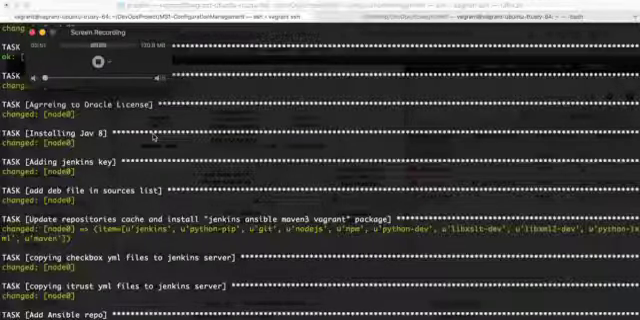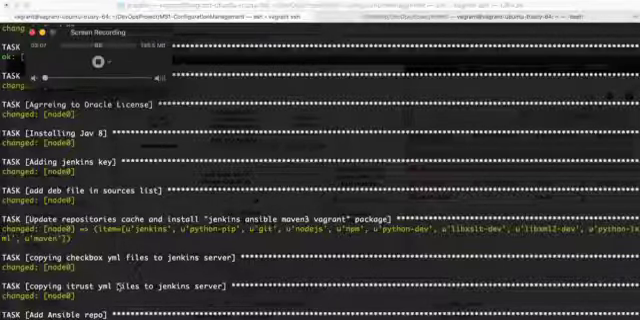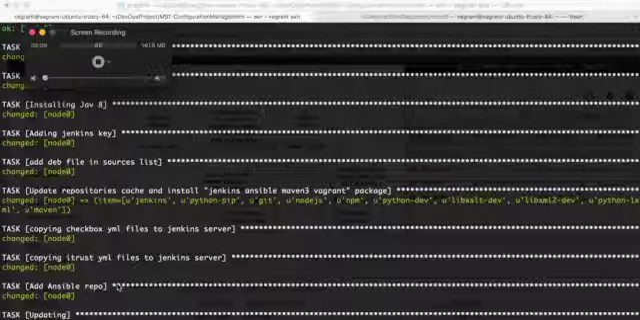Okay, so as we can see, the Jenkins module as well as Ansible and Maven 3 are installed on the remote Vagrant VM, and now it's copying the checkbox YAML and iTrust YAML. These are basically the settings or config files for Jenkins to execute the build for checkbox and iTrust. Also, we need to add the Ansible repo, and now I'm installing Ansible on the remote side.